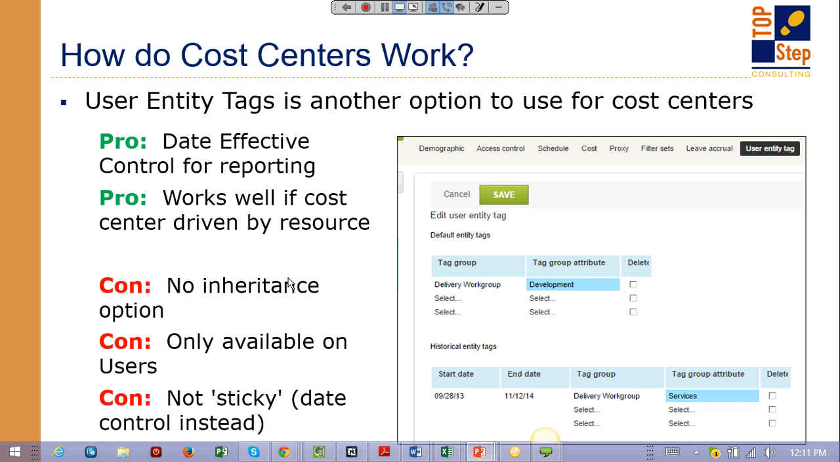But again, this is not replacing the standard cost center functionality that OpenAir gives. It's more enhancing the reportability of cost centers when folks move from one to another. So the pros of the user entity tags is the date effective control. And you can use these entity tags for all types of tracking, not just department or cost center transfers.